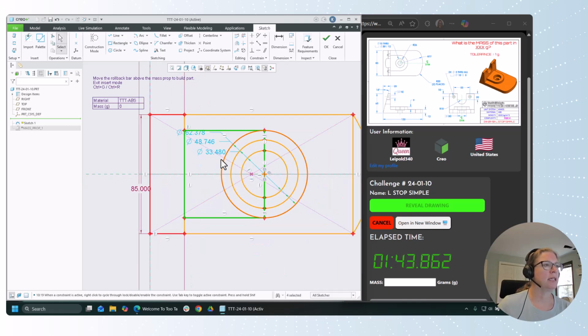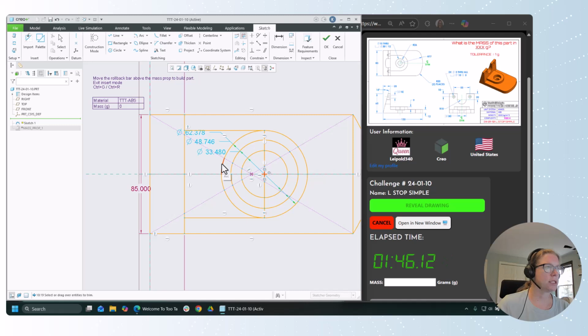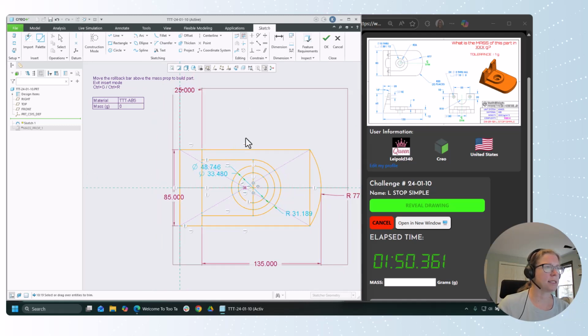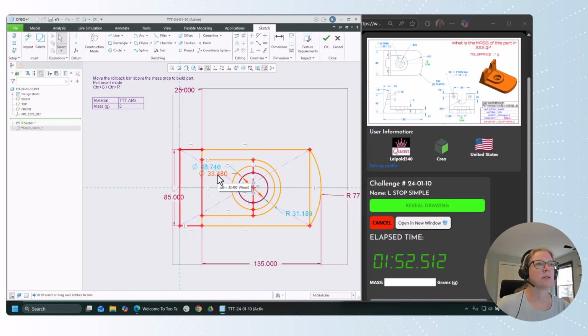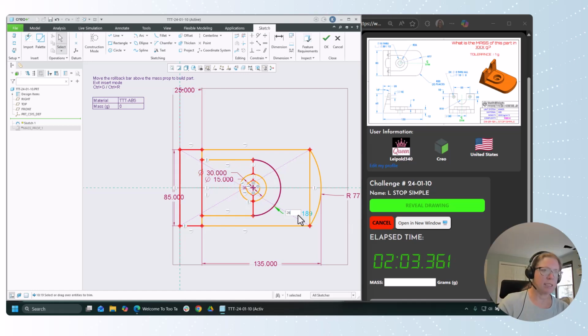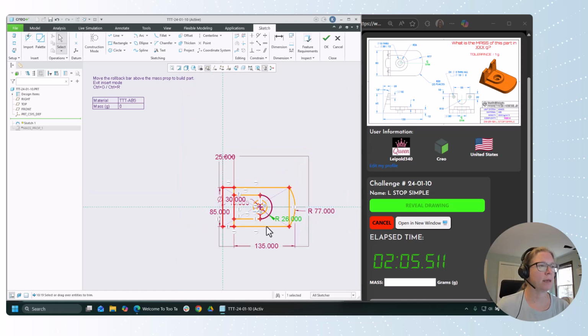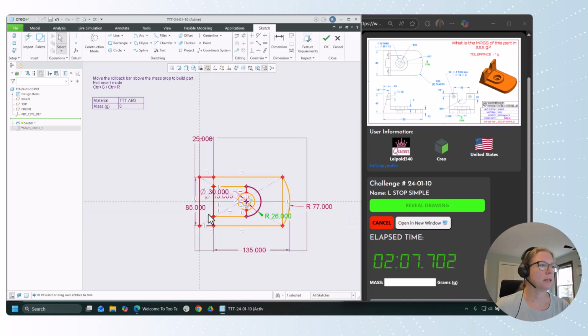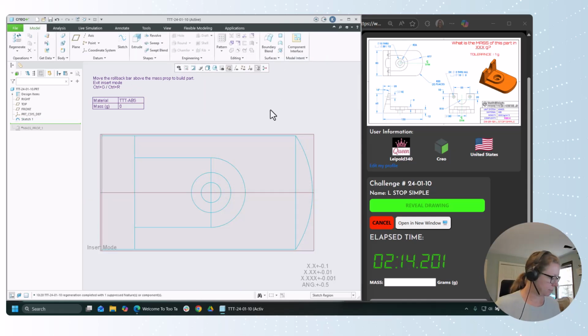And even though I don't need to trim it out when I'm using sketch regions, I think it'll be easier to select if I can tell the difference between them. So the inside hole is 15, and the outside hole of the counterbore is 30. And we have a radius of 26. Okay, 27, 135, 85. We got all the dimensions in the top view, so call that sketch good.